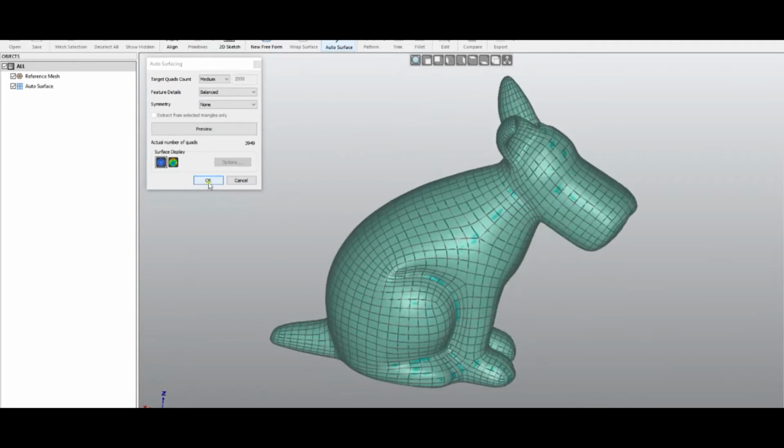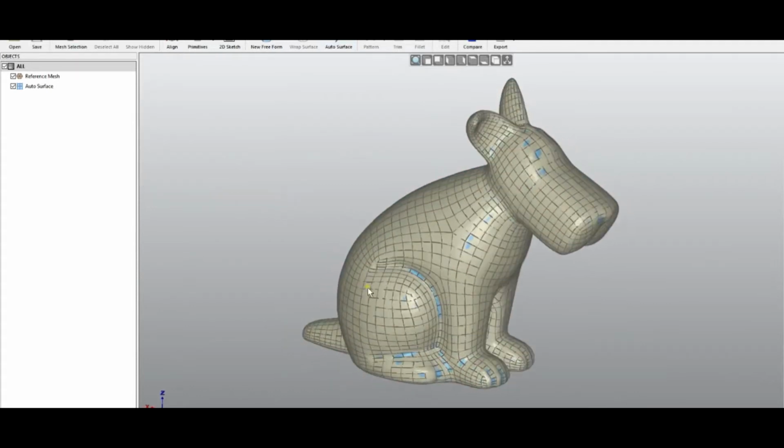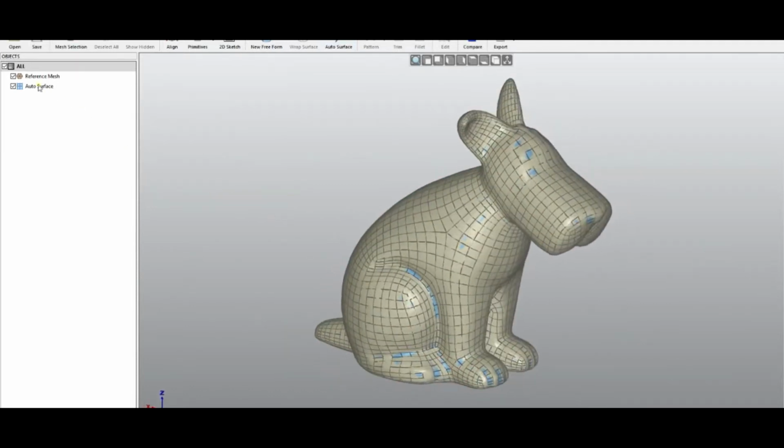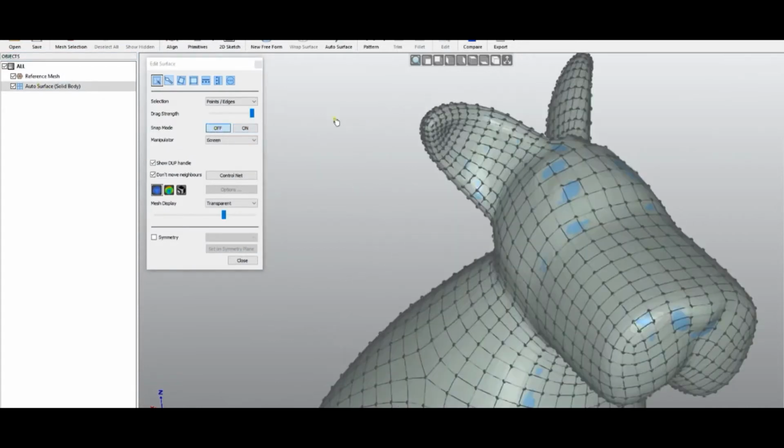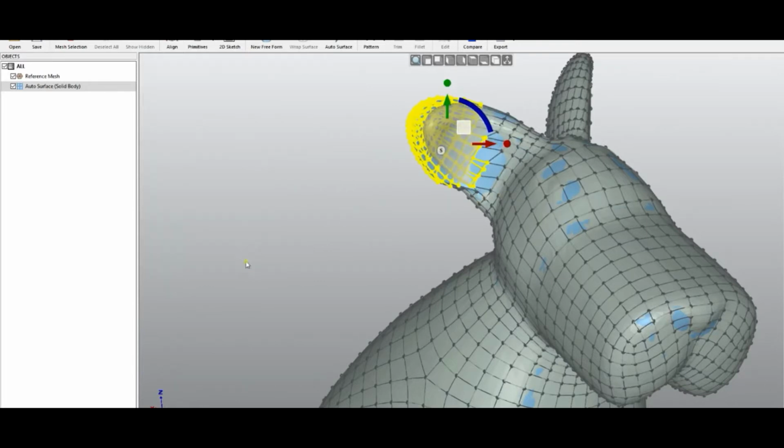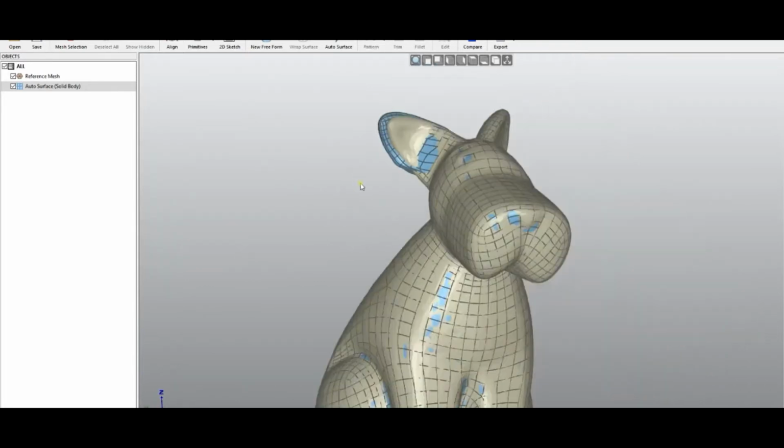And when you're ready, you can just press OK, and this becomes a normal freeform surface which can be edited. You can turn off the snap mode, and you can scale it, or you can modify it in a different way, so you can move it around, and when you're happy you just create your own shape.